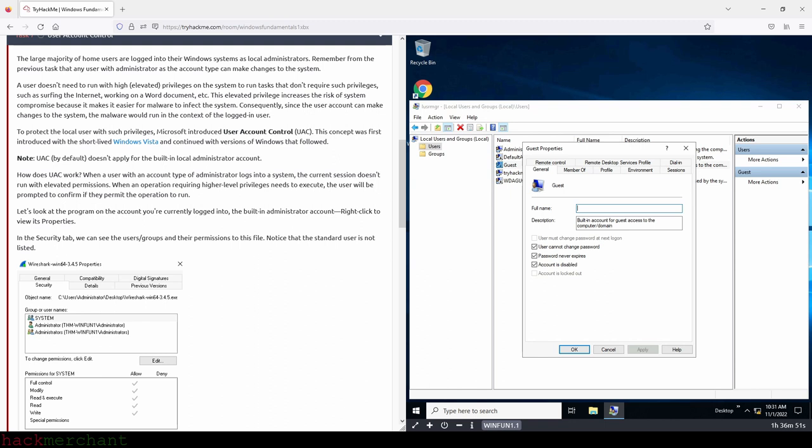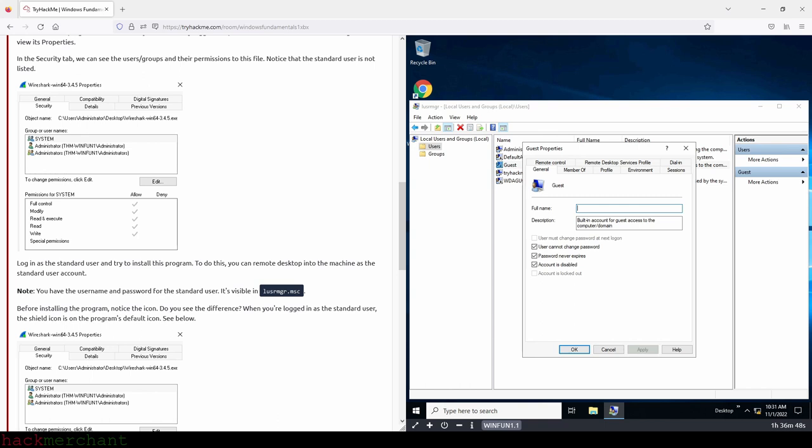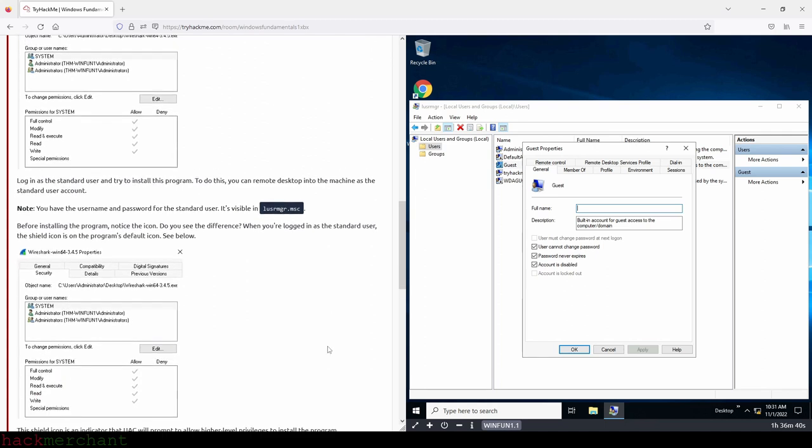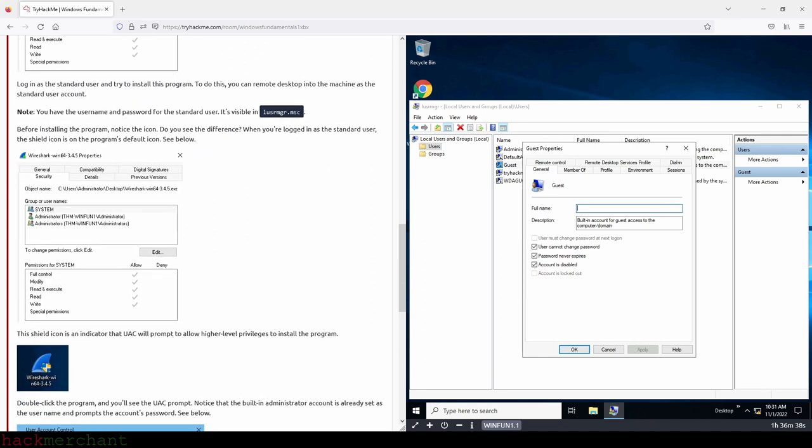Right click to view its properties. In the security tab, we can see the users and groups and their permissions to this file. Notice that the standard user is not listed. And we can see that in the image below, of course. Log in as the standard user and try to install this program. To do this, you can remote desktop into the machine as the standard user account. Before installing the program, notice the icon. Do you see the difference?